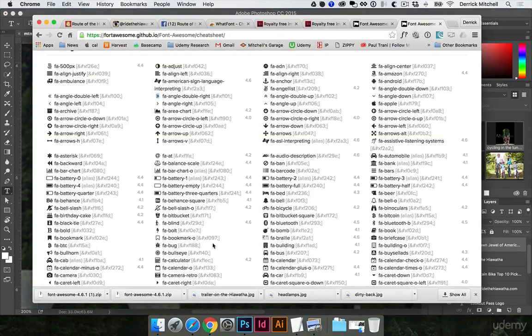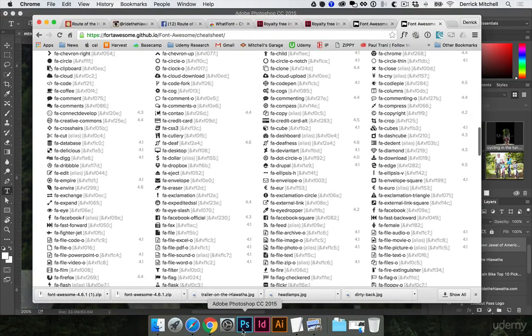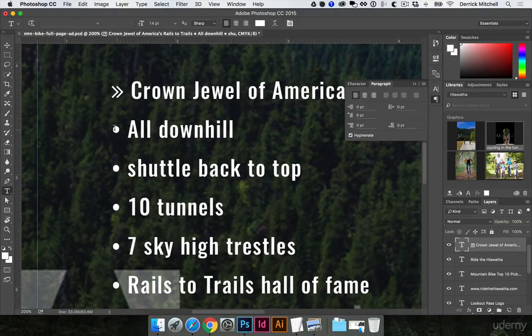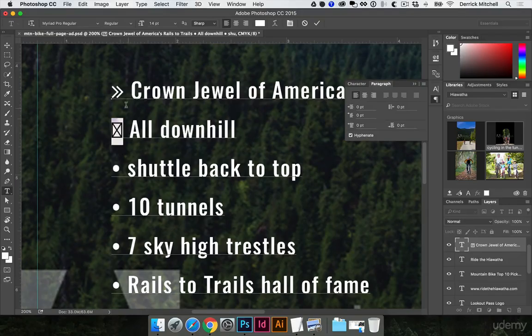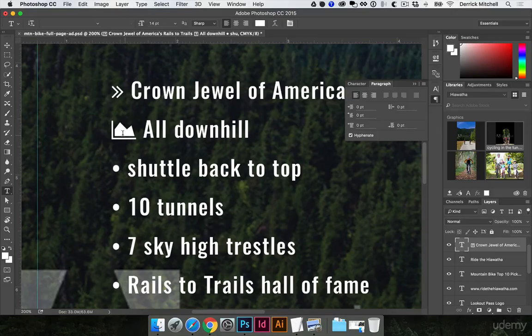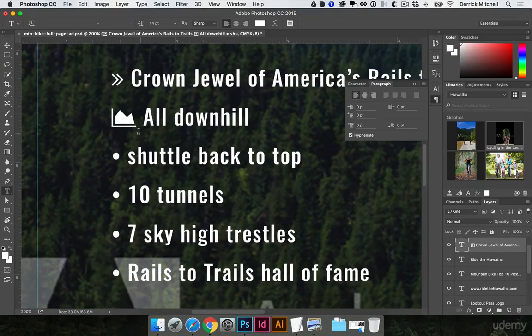And the reason why I had you pull up the cheat sheet is you can see there are a lot more icons we could use, such as this mountain one I just copied. So all downhill, this is actually, let's see, a better way to work. Well, we'll just click right here and do Font Awesome again. We'll click on that. This is actually a graph, but you know what? It's pretty close. It could work for an all downhill situation.